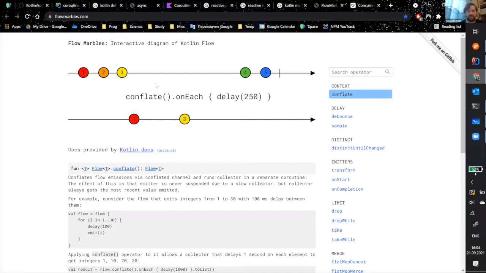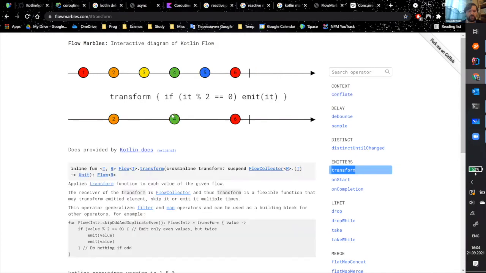So you get the element, and here is, for example, the Kotlin code, which evaluates this thing. For example, in this case, you work only with the events with an even value.